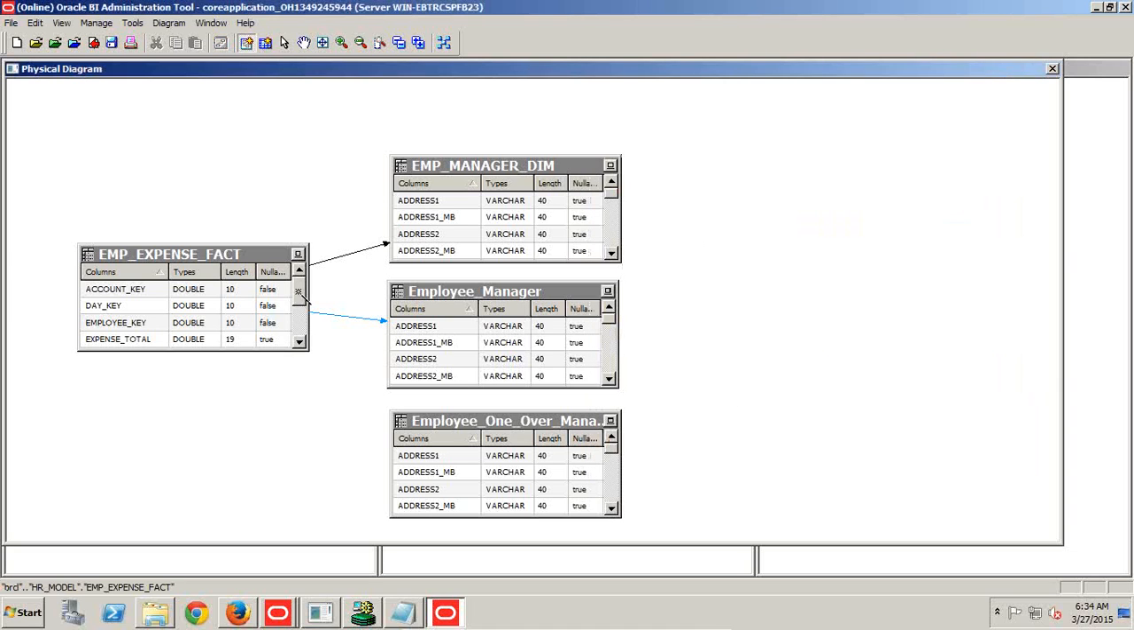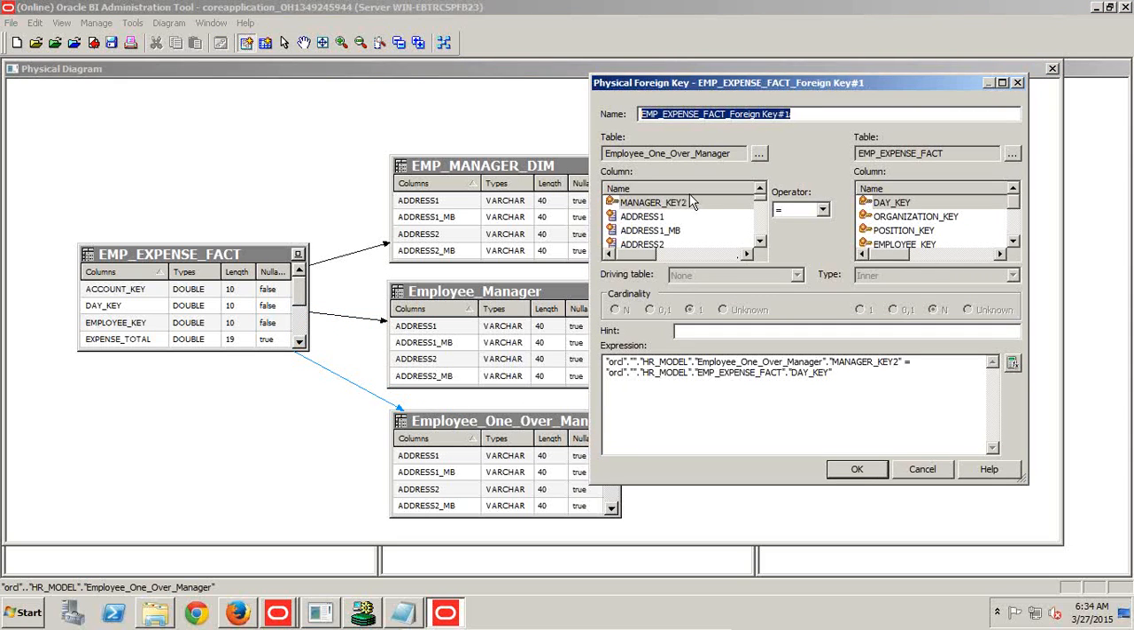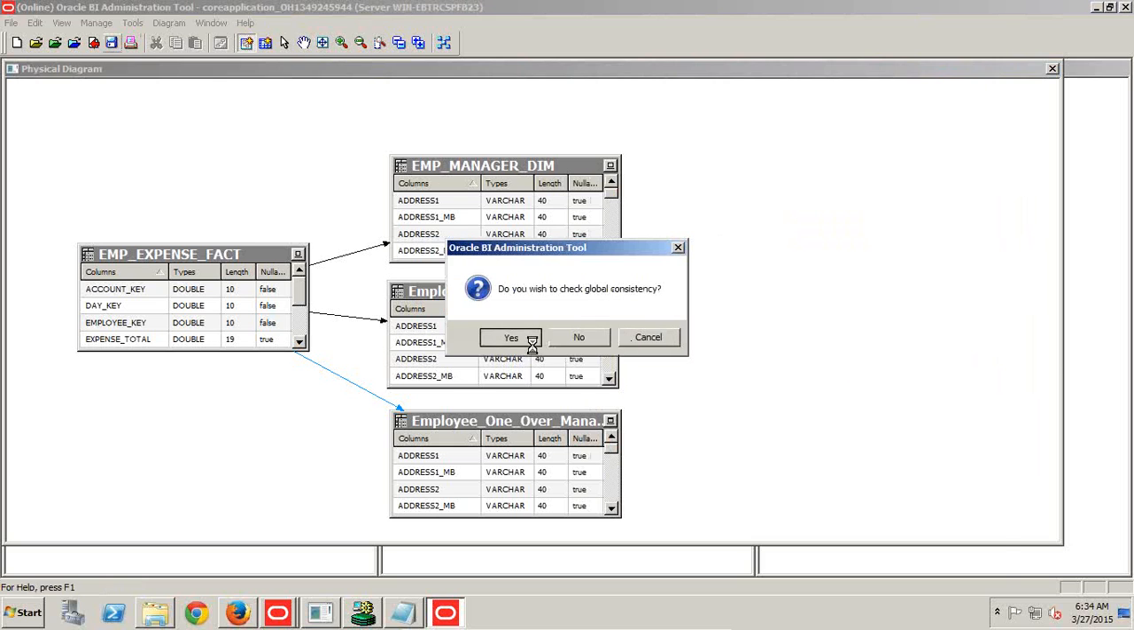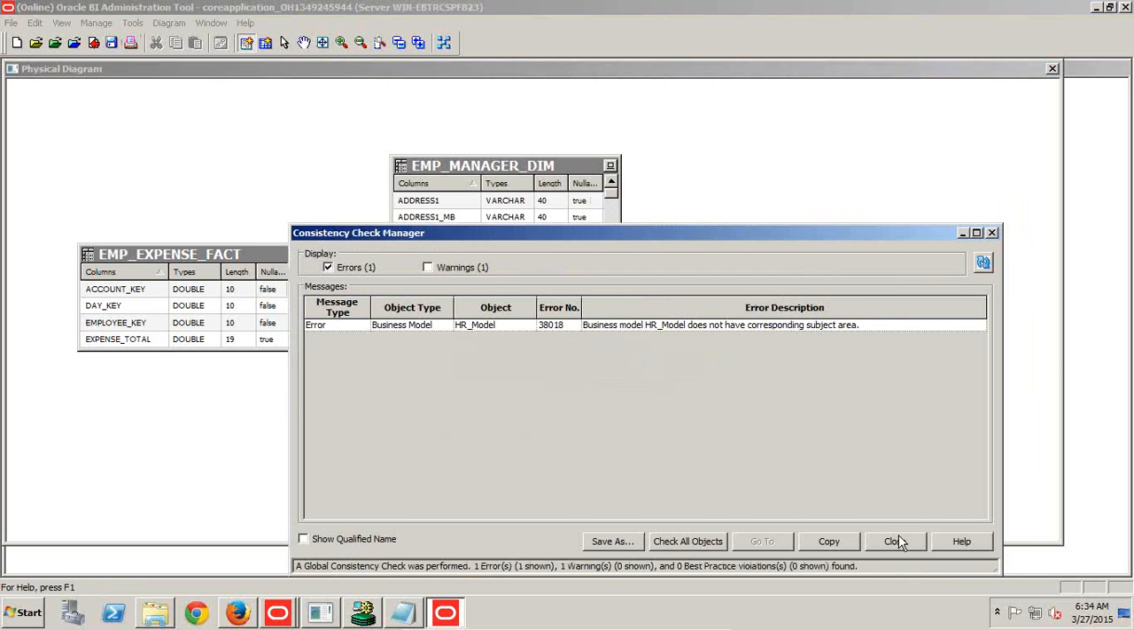Do the same thing with another alias name, 1 over manager, employee key 2nd, primary key it picks up automatically, and employee key, right? Again the cardinality from dimension to fact is one to many. Perfect, the model is ready. Now we apply test and ensure the model is correct.